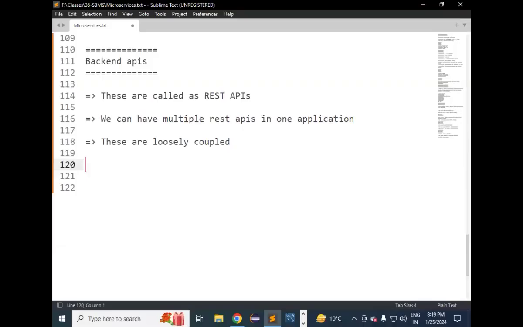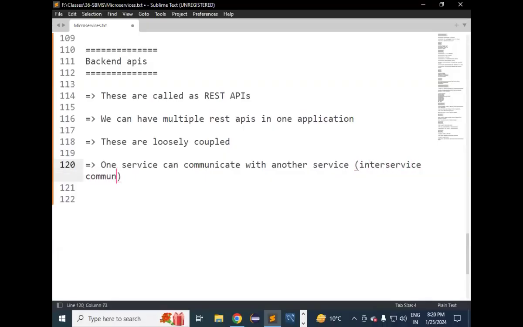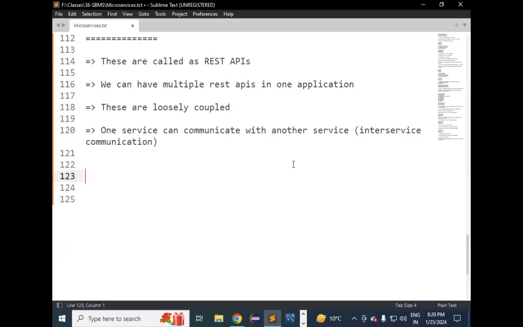Okay, fine. Next one, we are having Feign client. One service can communicate with another service, which is called inter-service communication. So within the application, one service can access another service. How do we do that inter-service communication? We will use Feign client for inter-service communication.